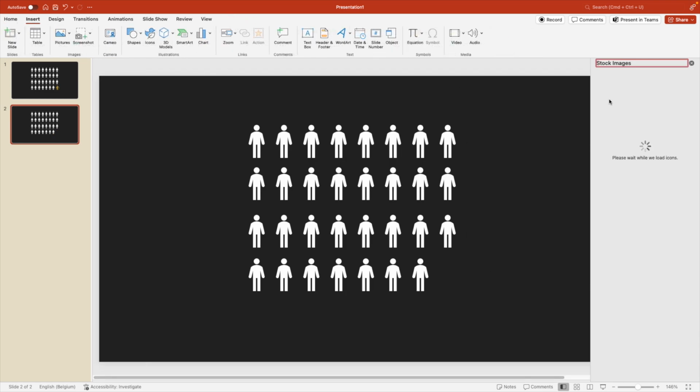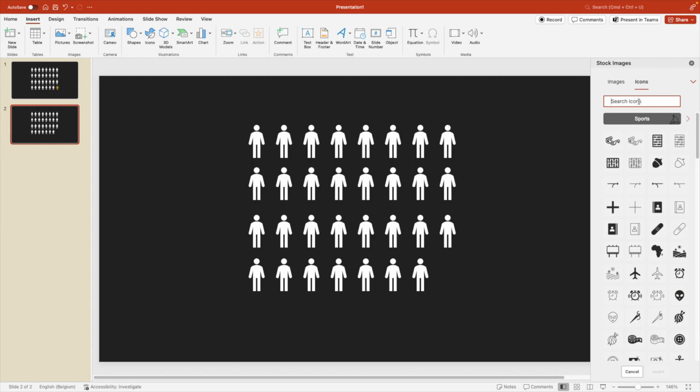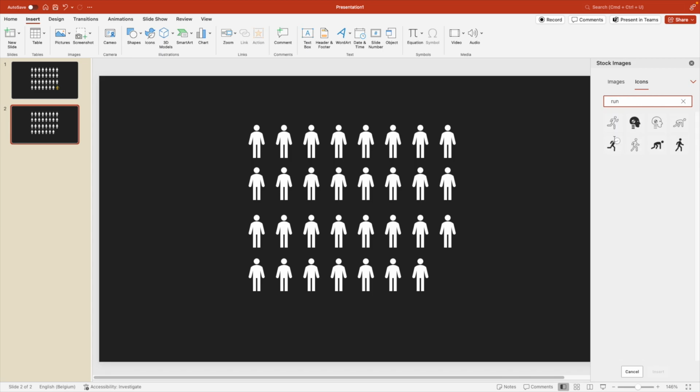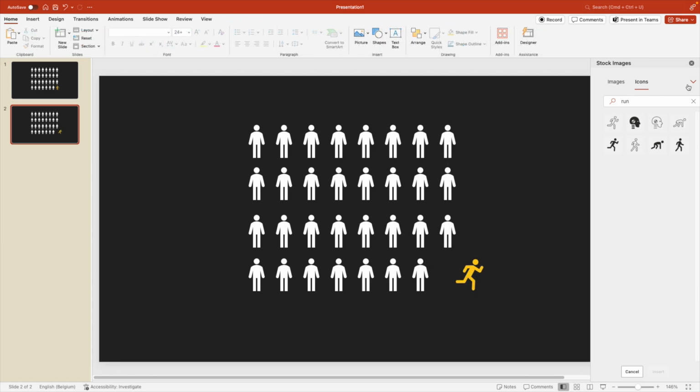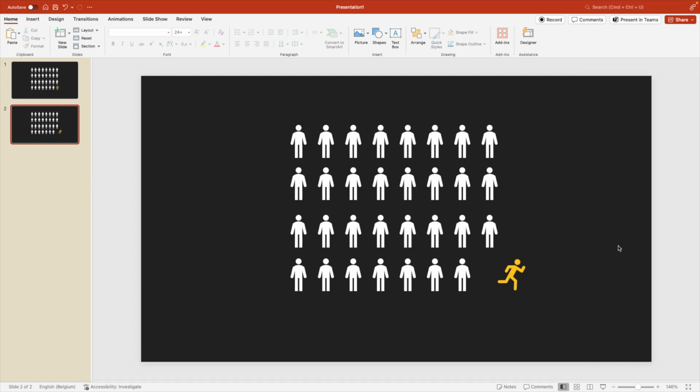Insert, icons, and now let's do a run. So we can select one of the person running away and then give it that yellow color. We can even make him stand out a bit more to really emphasize that part that he is running away from the crowd and really wants to stand out. You can always add some text elements if you want. Let's do stand out from the crowd.